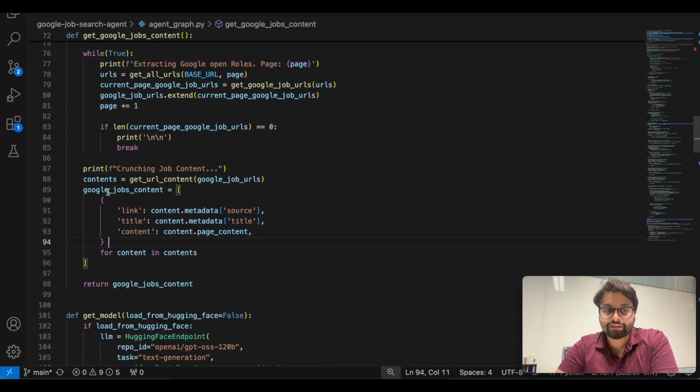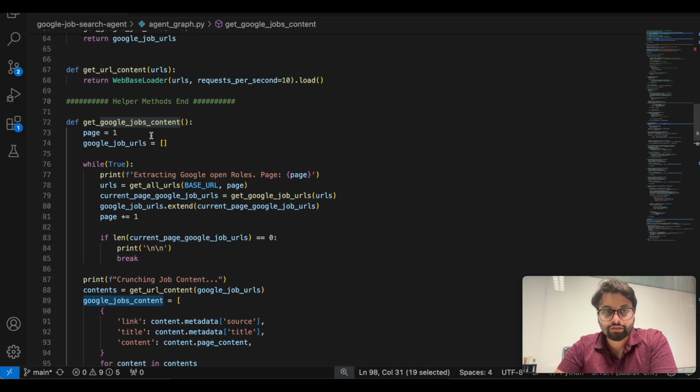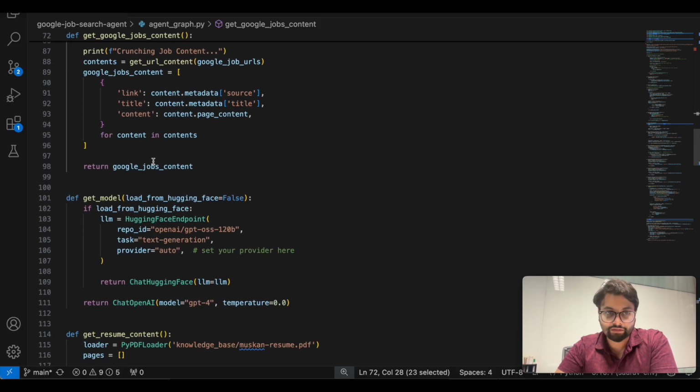So now what I have is that all the roles present on the Google careers page, for the filter which I have suggested, it has the link of the role, it has the title of the role, and it also has the content of the role, and it returns this. This is what the node does.